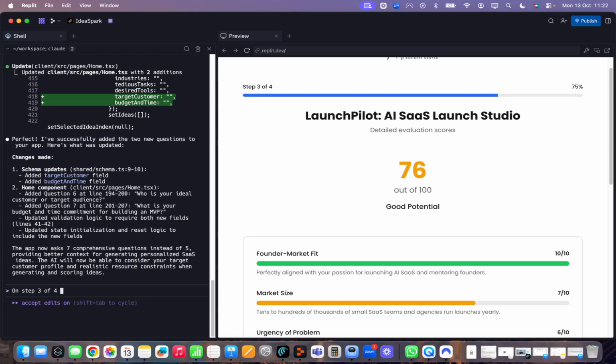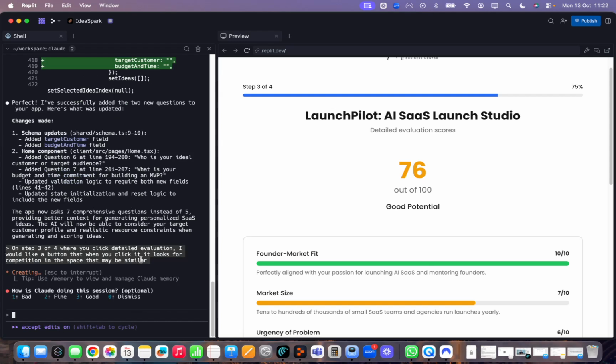where you click detailed evaluation, I would like a button that when you click it, it looks for competition in the space that may be similar. This might be a bit ambitious, but let's do it. Ambitious for a demo, probably.